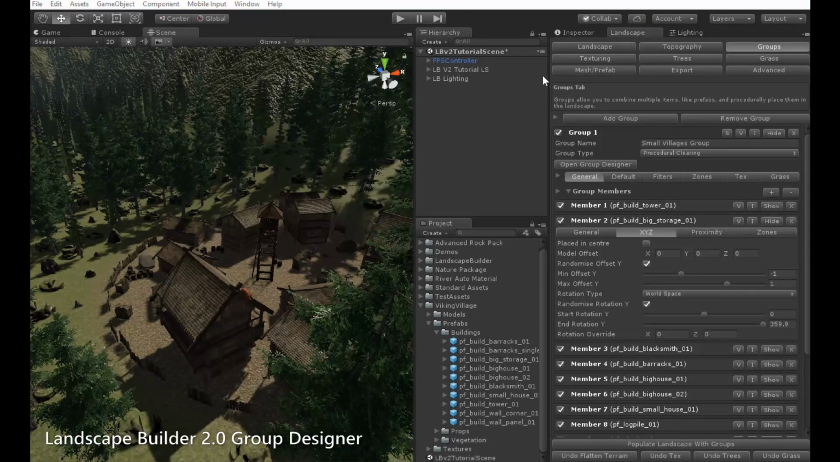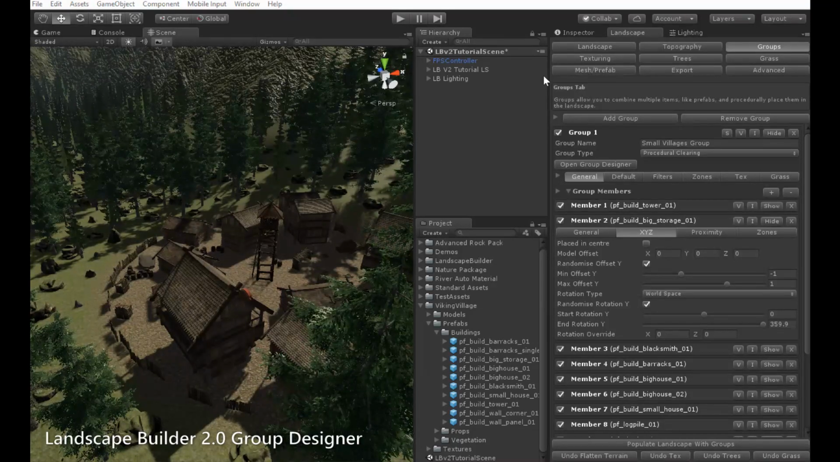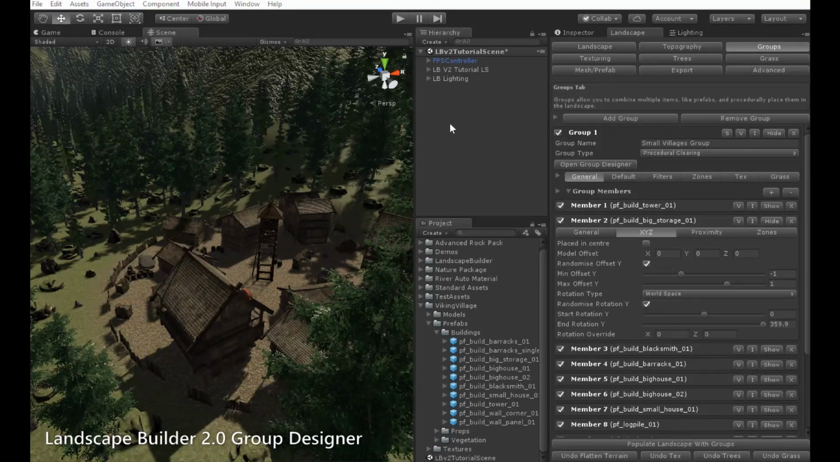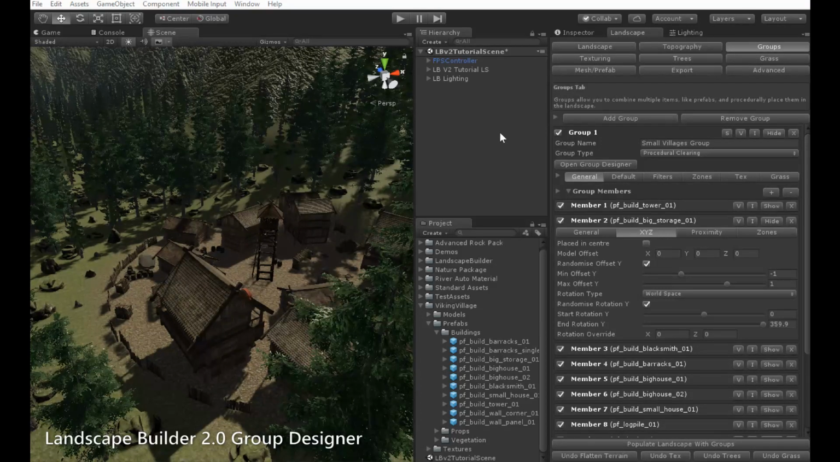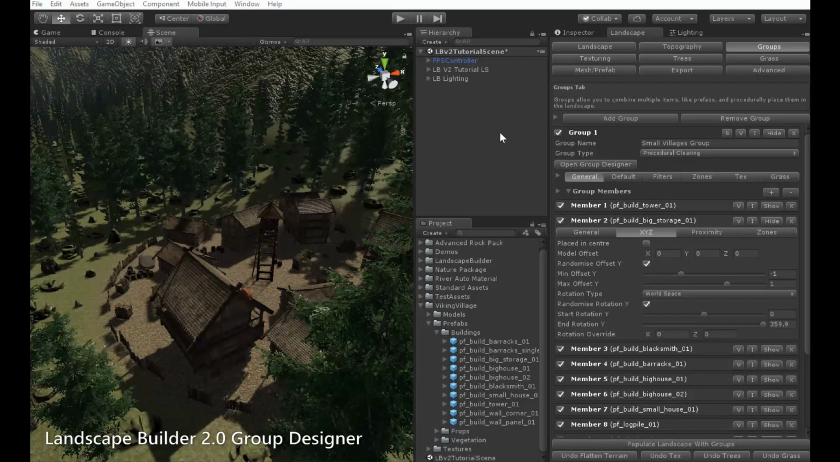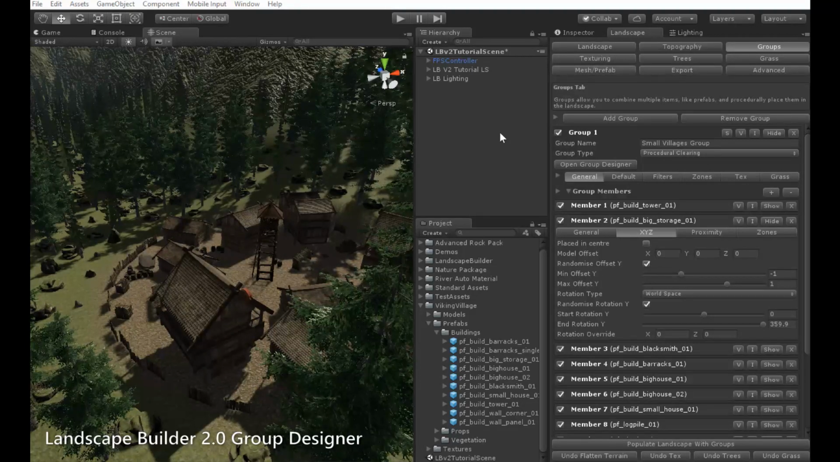The 3D Group Designer is a great new tool to assist you with procedurally adding prefabs to your landscape. Welcome to the second video in a series on groups for Landscape Builder 2.0. The Group Designer lets you visually create your metadata for building a scene, and it currently works with manual or procedural clearing groups. Let's open the Group Designer to see a completed group.